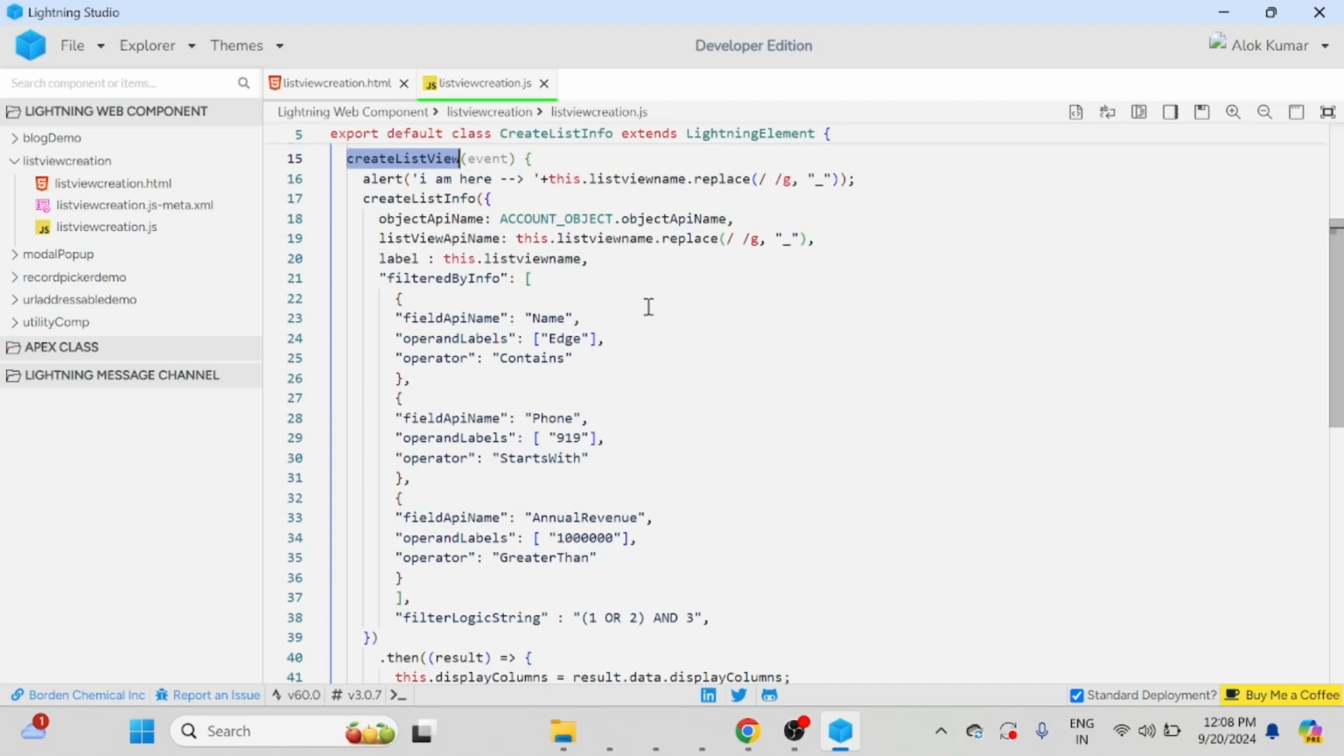Now there are certain parameters which we can provide when I'm calling the createListInfo. So first thing is object API name. It is mandatory. As you can see, I have given the Account object API name. Then I have to give the list view API name. Just keep in mind that the API names cannot contain any special characters or any spaces. So when you are setting the API name, you need to consider that. That's why I have used a replace functionality where whatever spaces are there, I'm replacing them with underscore.